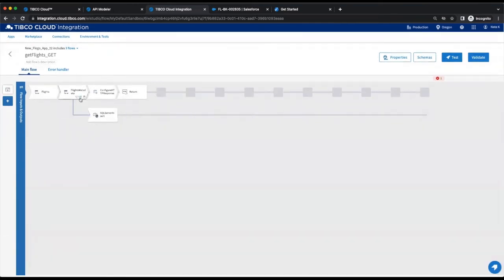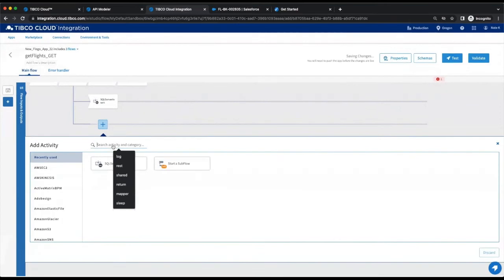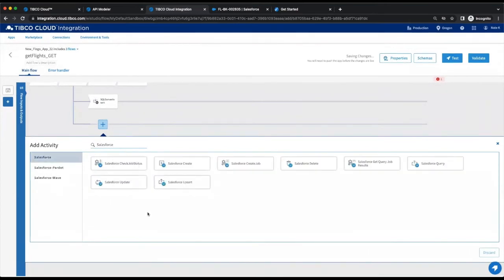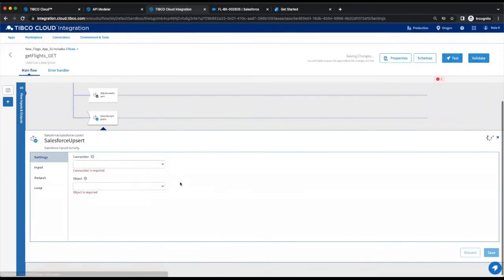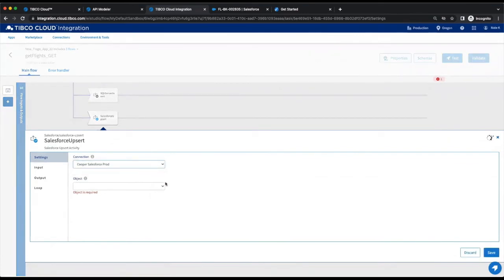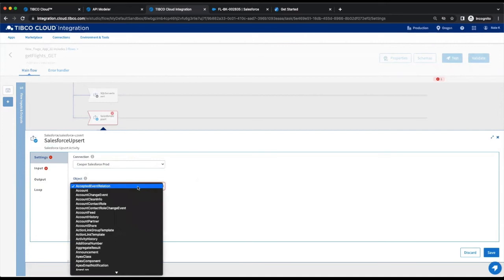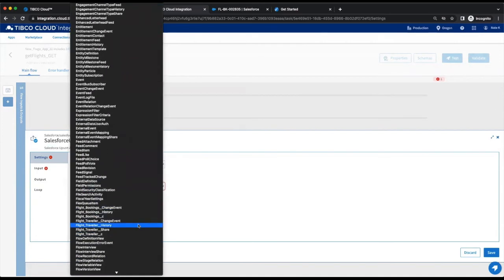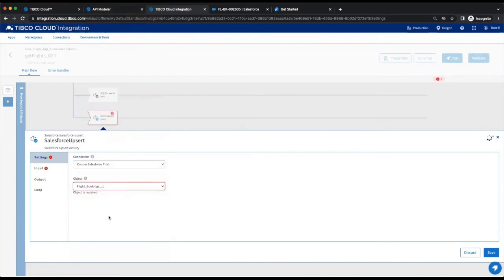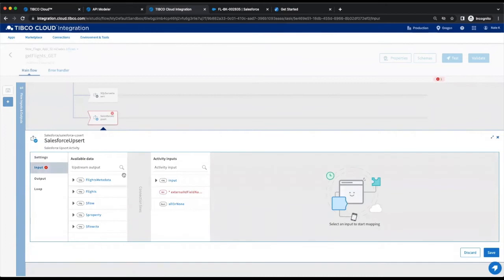Now I can also do the same thing here if I want to connect to another system, say a cloud system like Salesforce. So I'll connect to my Cooper Salesforce production. I'll look through the list of all the entities defined in my instance. And I'll choose my flight bookings custom entity. And then I'll go to configure my operation.